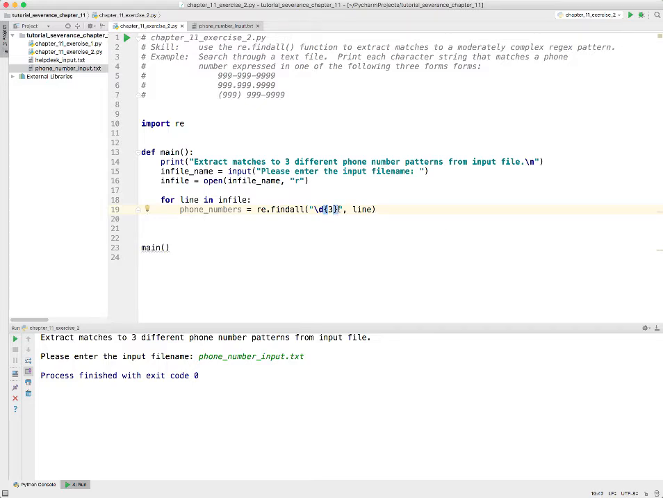And then let's put the dash or the hyphen in to represent itself. Okay, and then we need 3 digits again. Well, I'm not going to type that again. I'm just going to copy paste it. 3 digits again. Okay, and then we're going to need a hyphen. And then we're going to need 4 digits. So I'm just going to copy 3 digits, and I'm going to change the repetition factor to 4. That looks pretty good.